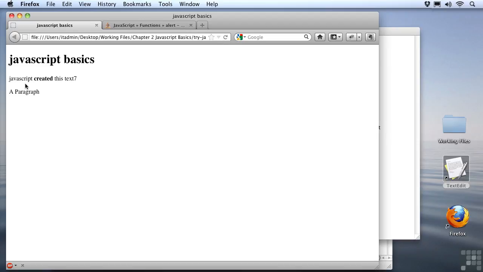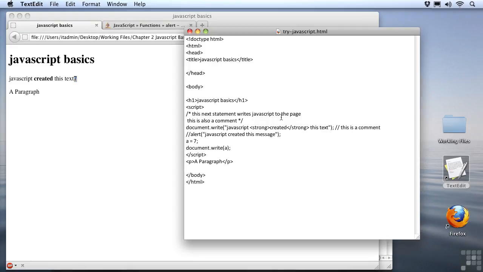Now if you look closely, it says JavaScript created this text, and then 7 is right after it. And our document write statement has written the value of the variable A right into the text line. Notice it didn't create another line or anything like that. Our document write statements all gang up, so if you need something to break out to another line, you'll have to either add some HTML with something like a line break, or use HTML that indicates a block tag that'll separate the two pieces of text.